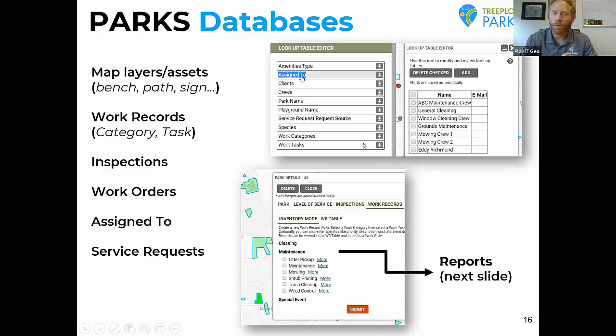At the top right, we have some data. These are called lookup tables, and they allow you to click on those, open up the table, and choose how to customize this part of the database. In this case, these are different crews that you would assign work to and how you do that.